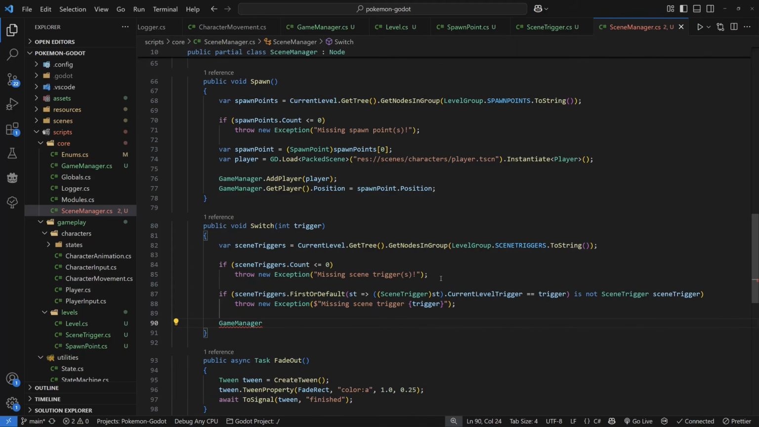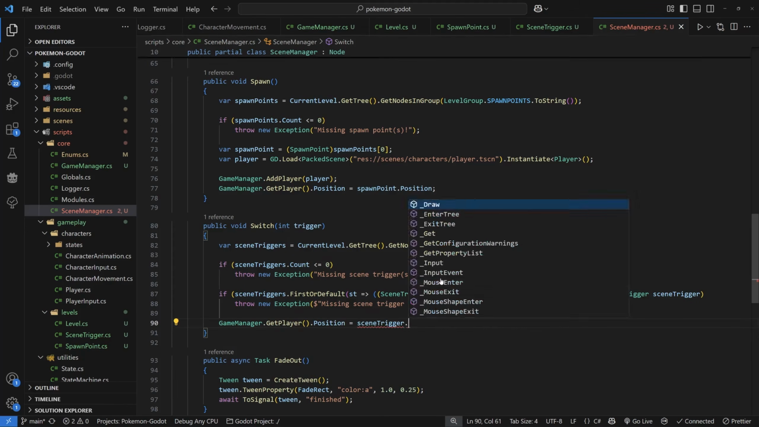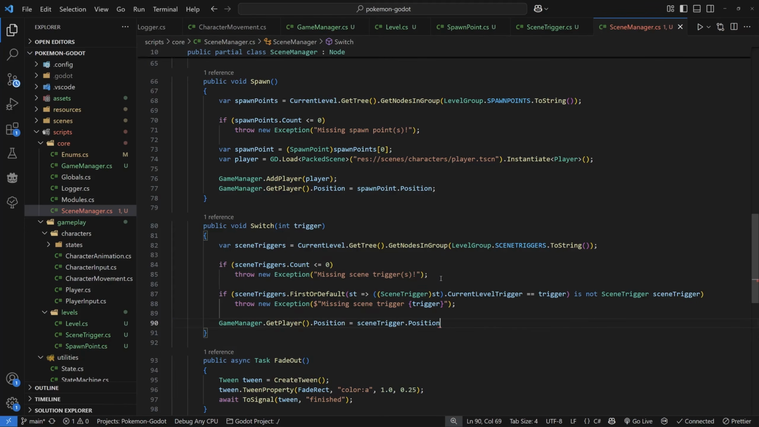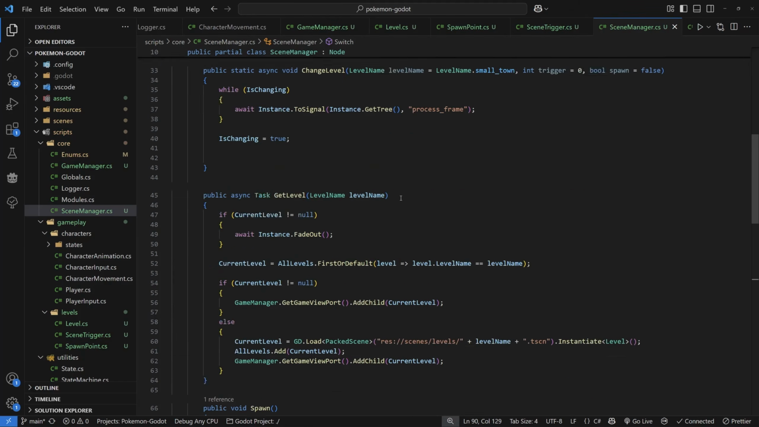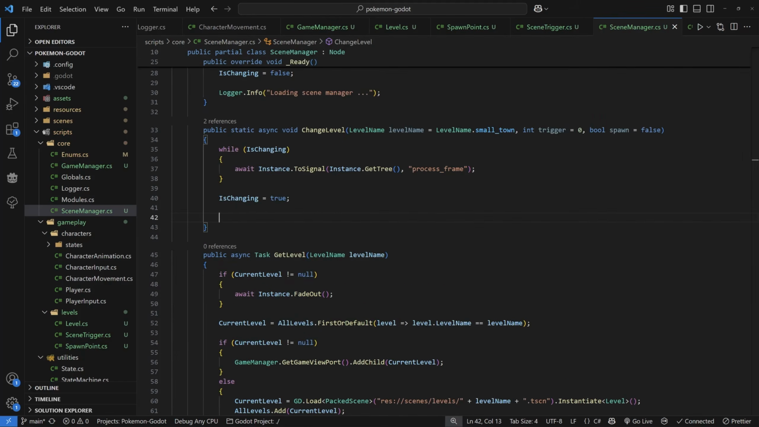Finally, do a game manager dot get player dot position, and then we're going to make that equal to our scene trigger position. But now remember, we have to move the player so he's not just constantly switching between scenes. So we're going to do scene trigger position plus the scene trigger dot entry direction multiplied by our grid size from globals where we declared it. And that's all we need for our switching function.